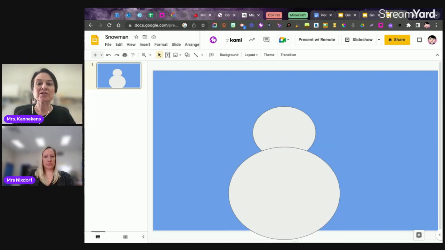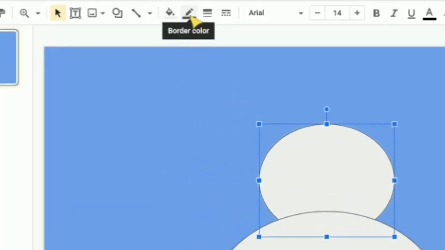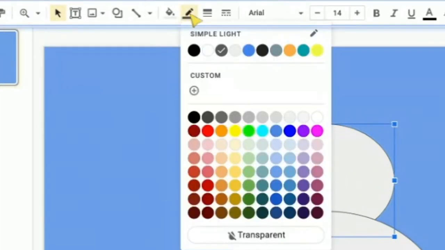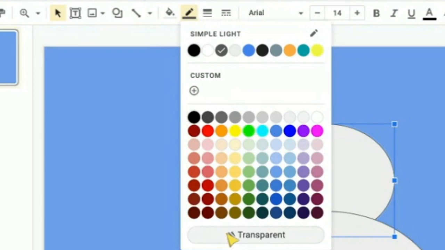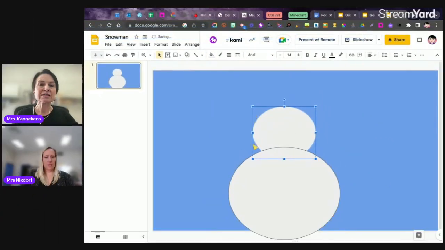The next thing that we're going to do is learn how to remove the border line so that he doesn't have these black lines around him. So we're going to click on the top head, and then click on the pencil with the underline that says border color, and we're going to click transparent. And just like that, we got rid of the black line around it.